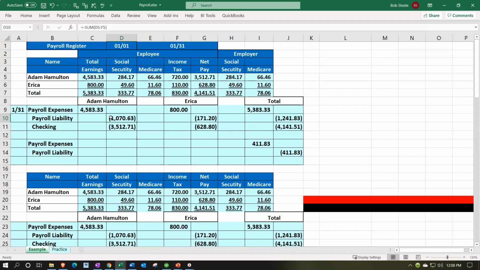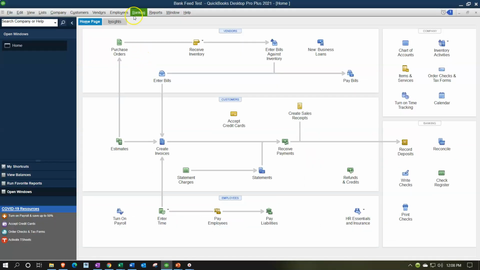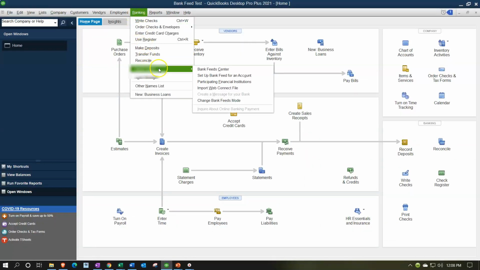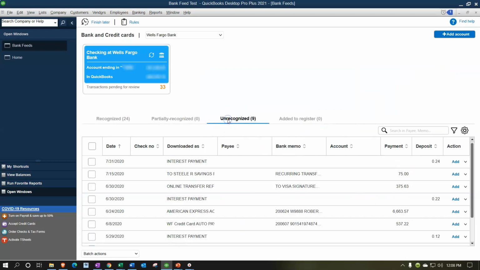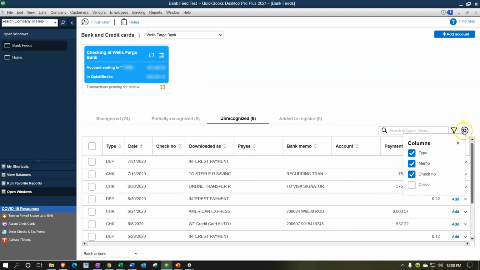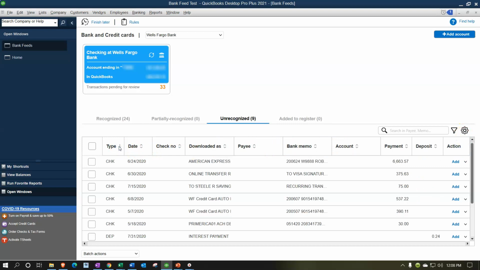So if you processed it, then after the check clears, you would match out the net check. So you'd go into QuickBooks to the banking drop-down, bank feeds, and go to the bank feeds center. I'm going to go to the unrecognized transactions. I'm going to hit the drop-down here. I want to see the type as well. And then I'm going to close this back out, and I'm just going to use the type filter here to sort by check.